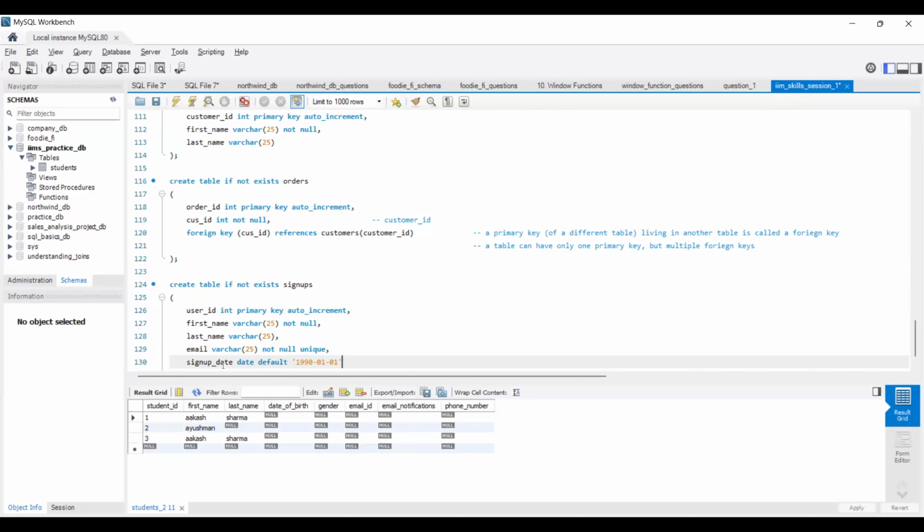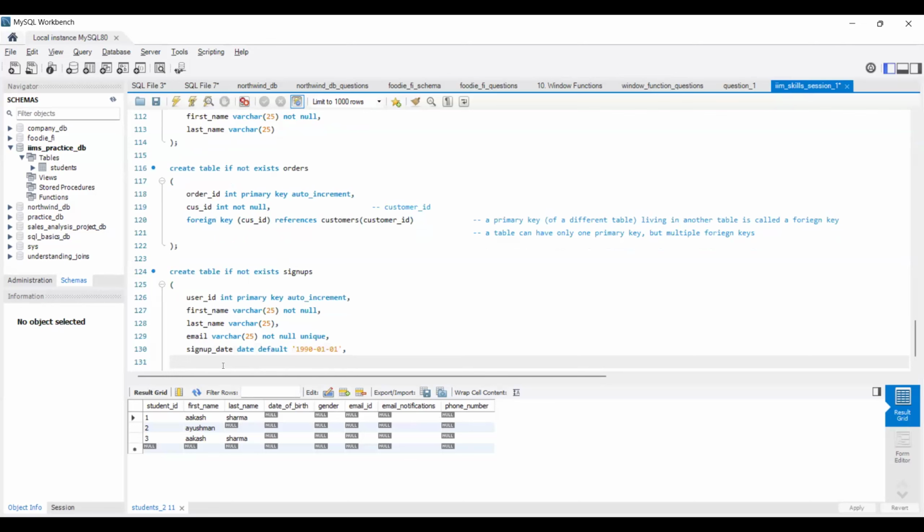Or if you want to do this with respect to time, sign up time. This is going to be of time format. Default in this case is going to be 9 in the morning. So these are your default values associated with this. So with every column, if you want a default value to be associated, you can do this.